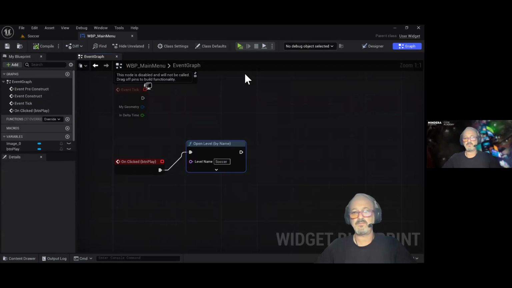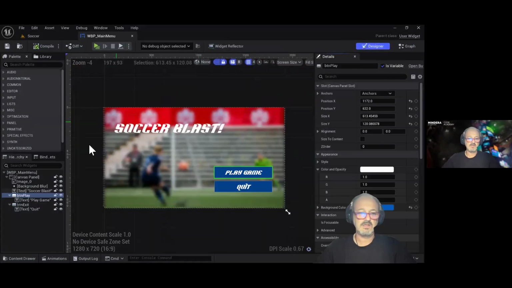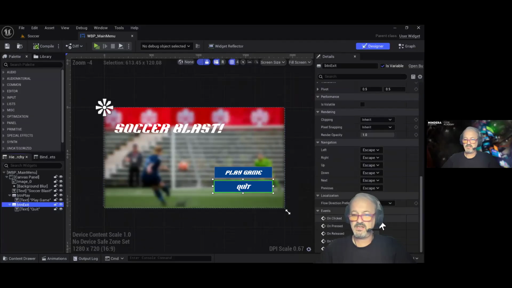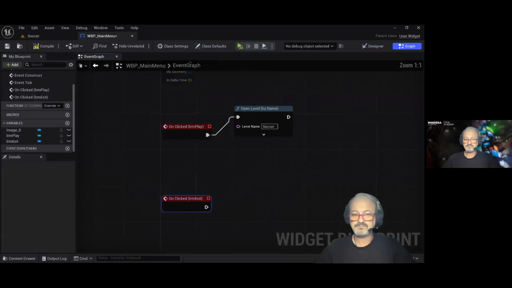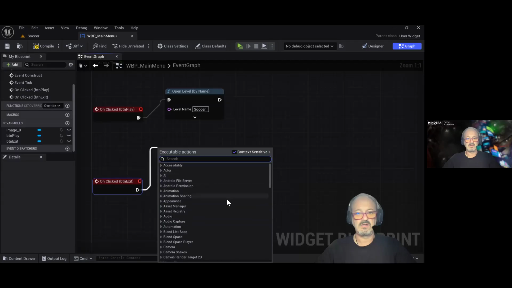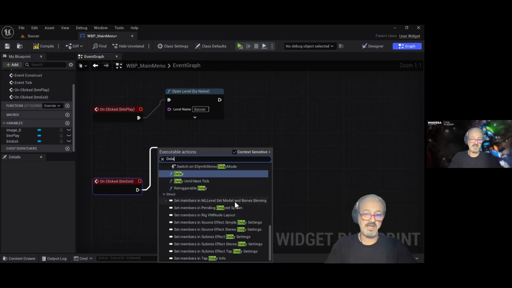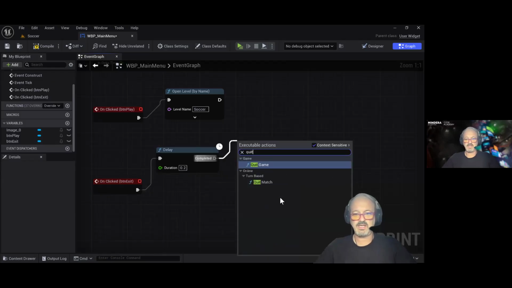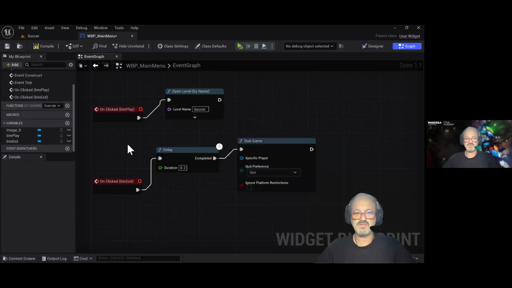Go back to my designer. Now let's click the button exit. Same thing, we'll scroll down here, on clicked. And then we're just going to drag this pin out and we're going to type a delay. Actually, it's always good to have a short delay when you're exiting the program. And even 0.2 seconds is fine. And then after that's complete, we'll just go out here and we're going to say quit game. And that'll close out the game.